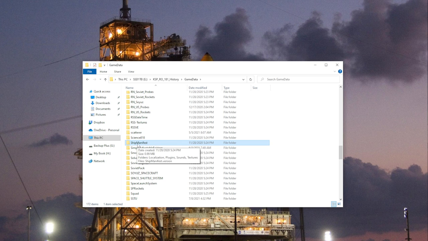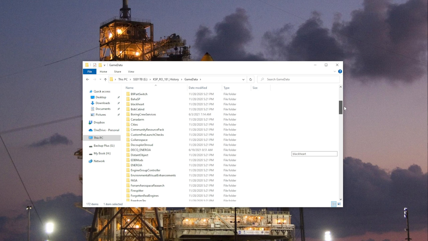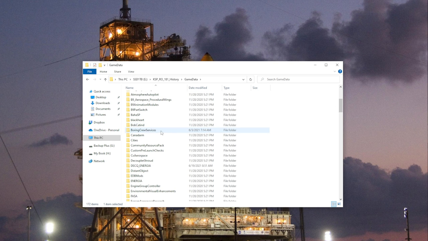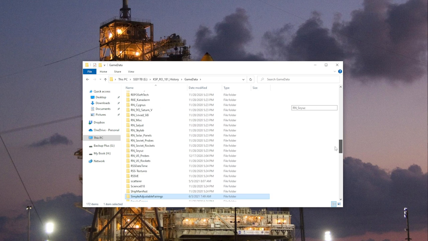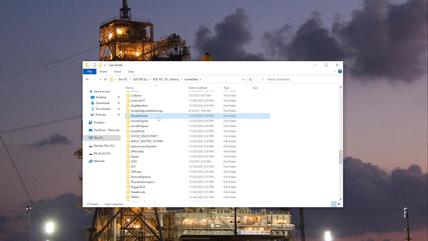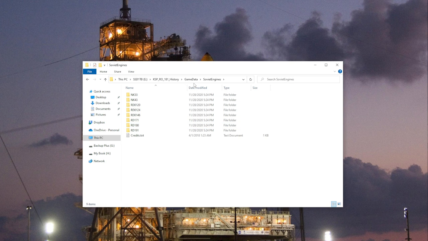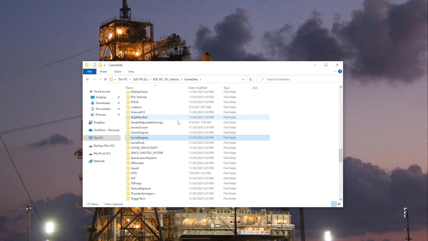Ship Manifest, I generally always put in. It allows you to transfer stuff a little bit easier. And Simple Adjustable Fairings was required for the Starliner mod, the Boring Crew Services, but I haven't gotten it to work for anything. SmokeScreen is required for Real Plume. Solver Engines is required for Advanced Jet Engines, I believe. So it's a regular requirement for Realism Overhaul, but you don't have to get it separately. Soviet Engines is in Legacy Pack, Bobcat Soviet Engine Pack that I still have.